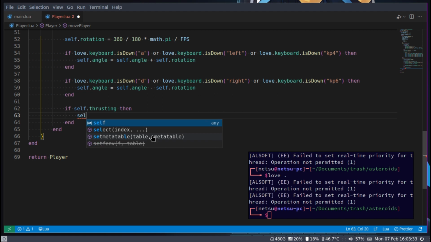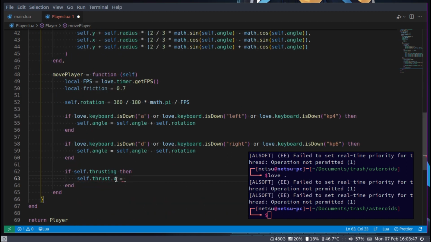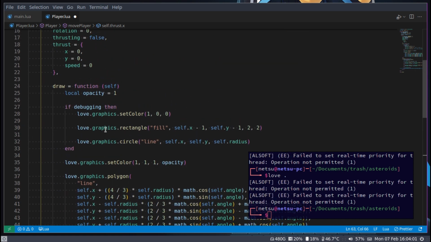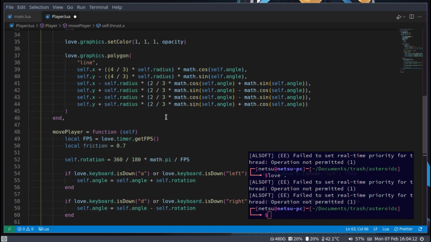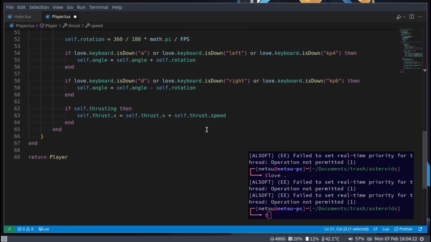self.thrust.x, and this thrust.x is set here, is equal to itself, whoa, and then we can go plus self.thrust.speed, and we get the speed from here, which is 0. And it shouldn't be 0 now that I think about it. It should be 5. You know, you should give it at least some speed. So the faster you make this, the faster the player will move. So the higher this is, the faster the player will move.